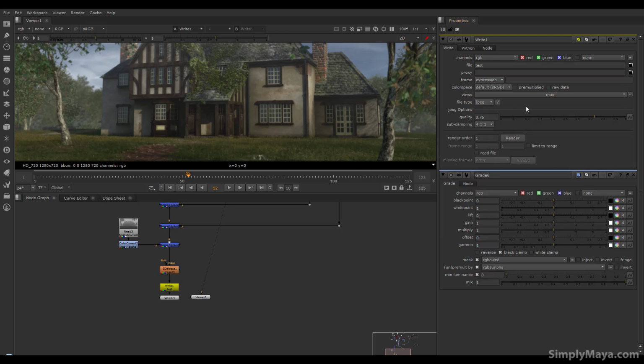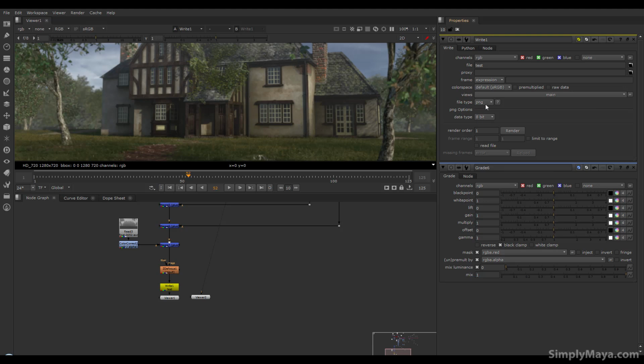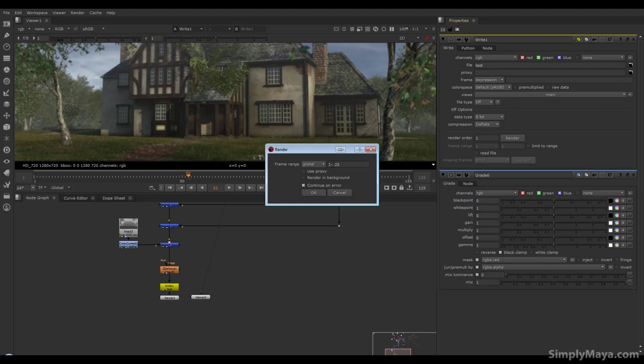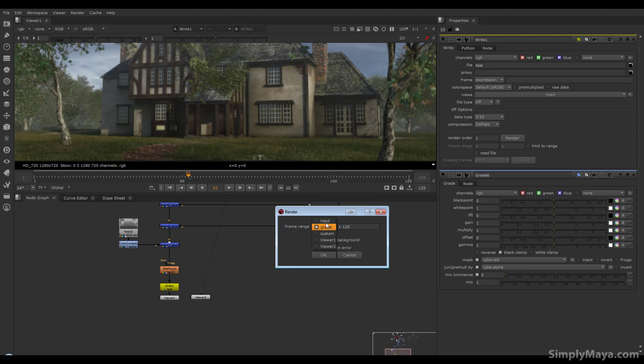So you've got the JPEG options, and the same thing if you put this to PNG, you'd get data type 8-bit, 24-bit for PNG, EXR, TIFF. So you've got your kind of standard files, anything you want really. Now if I hit render, you'll see this has come up frame 1 to 25. This will probably be set on input by default, which will only render one frame. So change it to global.